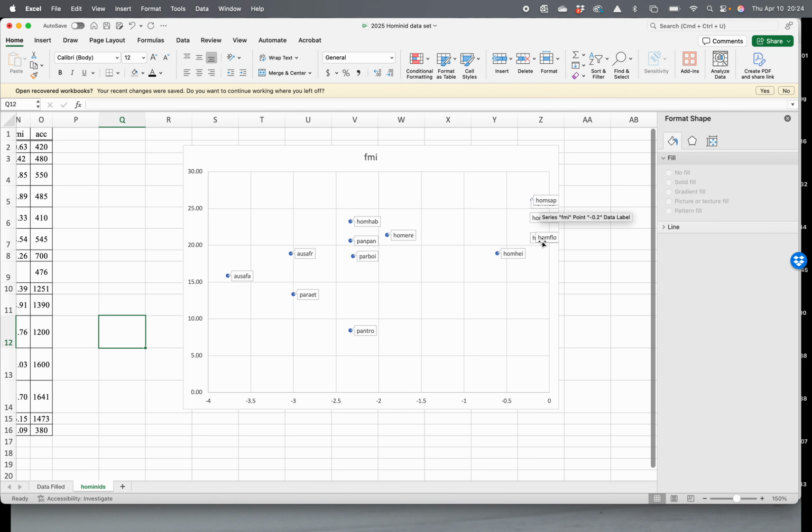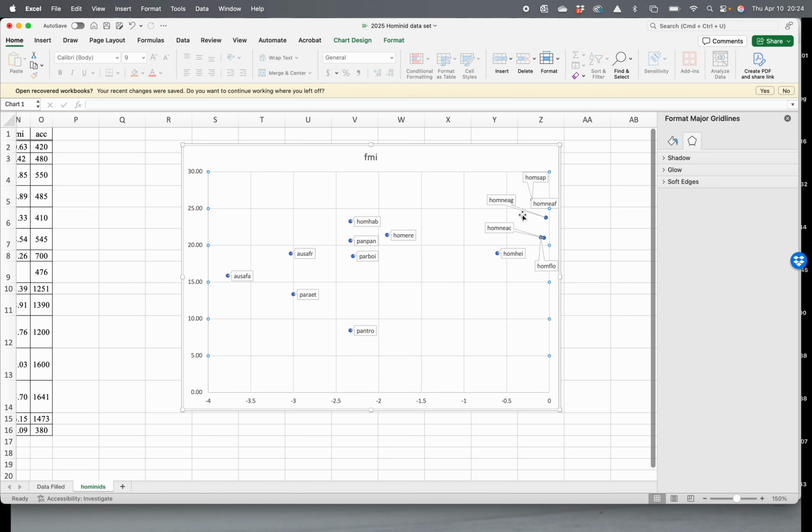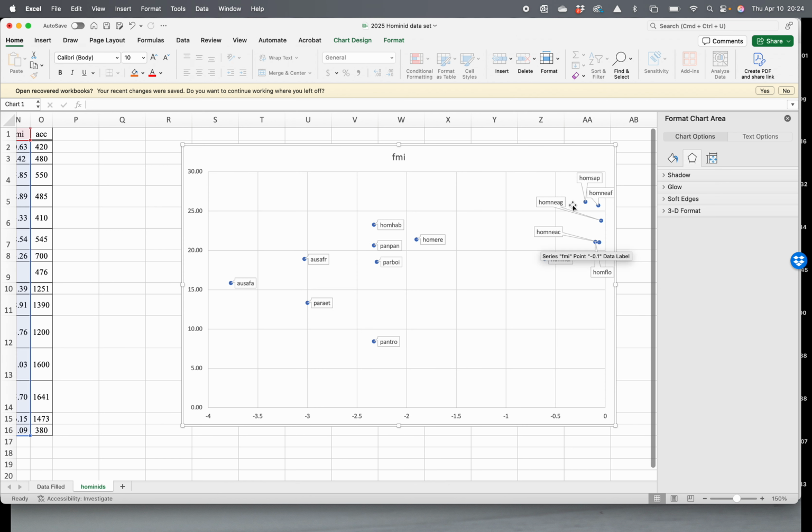But one of the things that you can do with these labels is you can just click on them and you can drag them out of the way. And when you drag them out of the way, you can now see which points these labels are actually pointing to. And so you can drag them around until you can actually see things clearly. It may take a few minutes to get them positioned in the exact places that you want them to be.